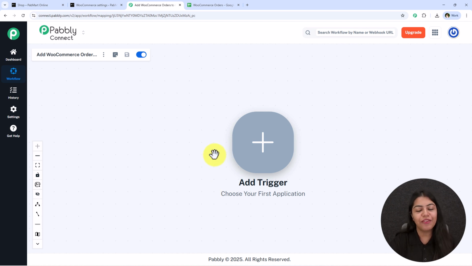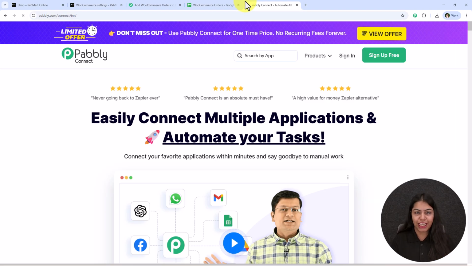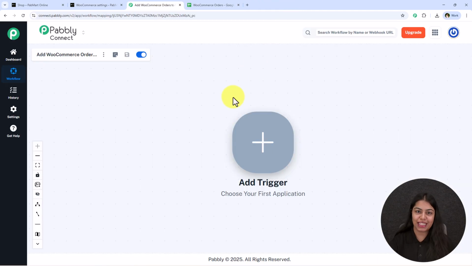To create this, I've opened the workflow builder of Pabbly Connect, and if you are an existing user like me, directly log in inside Pabbly Connect and open your workflow builder. But if you are a new user, open a new tab, search for pabbly.com/connect in your browser and open the landing page of Pabbly Connect. Click on this sign up for free, and you're going to get 100 tasks free every month to explore Pabbly Connect. Then log in inside Pabbly Connect, open your workflow builder and follow me.